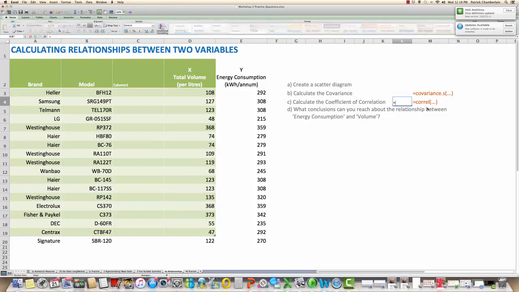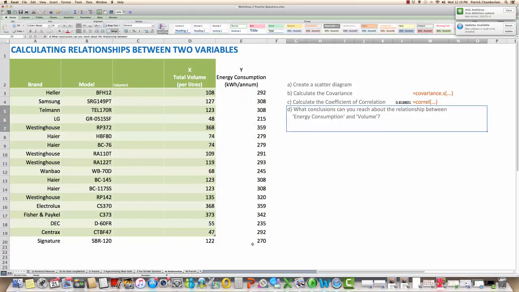Let's start with correlation. So equals CORREL and open brackets. You'll notice it's got array 1, comma, array 2 in the formula. What that means is if you highlight the numbers in the first column for X, put a comma there, and then highlight the second lot of numbers, we can close the brackets and that will give us the correlation coefficient, okay?